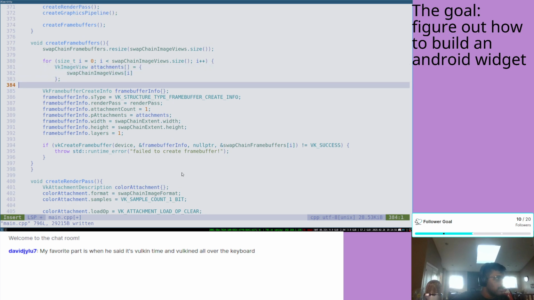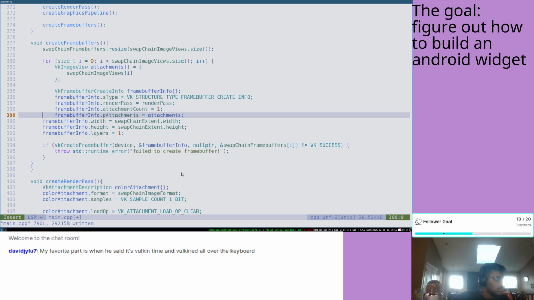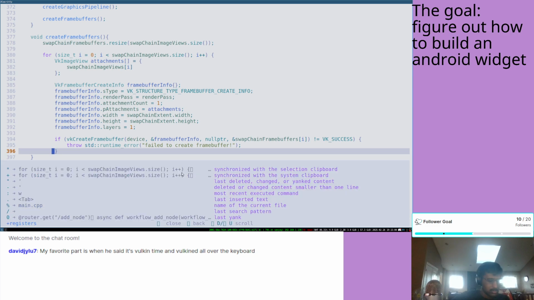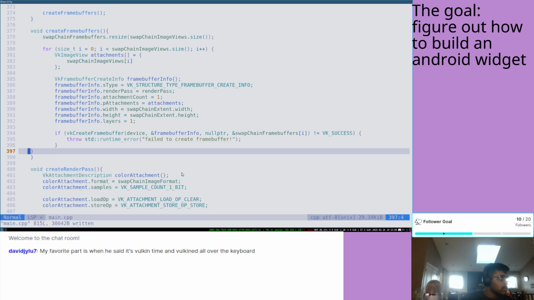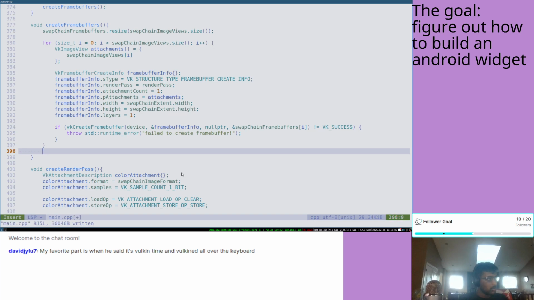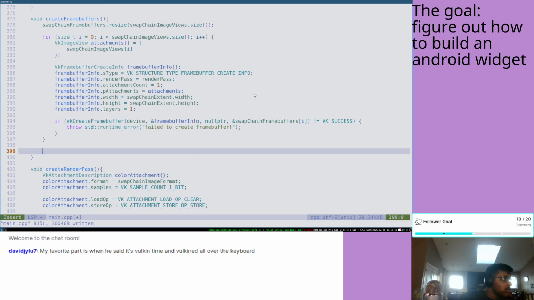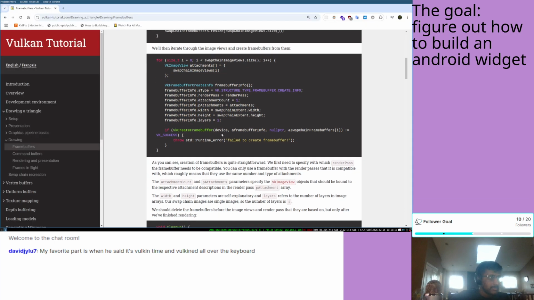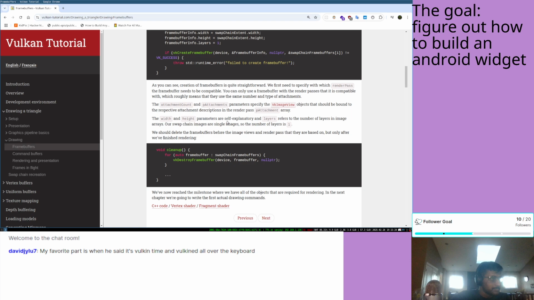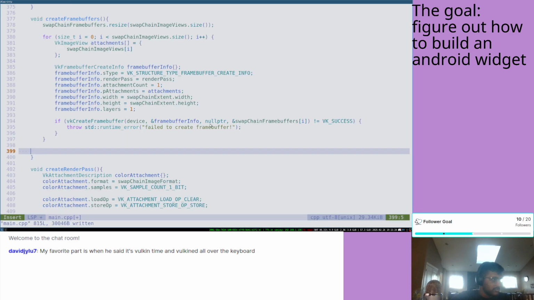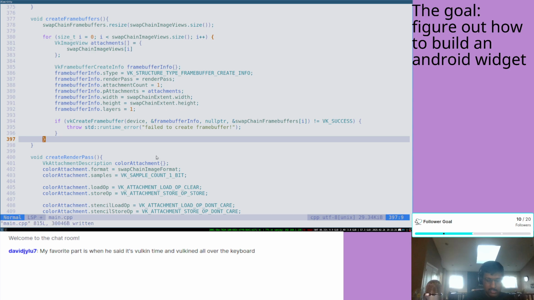Okay, I have to go one more indent in. Cool. So there we go. We have the attachment, which we create. So we create all the frame buffers. We just iterate through it and say, create a frame buffer with the render pass and all that. And in cleanup, we just do VK destroy frame buffer.